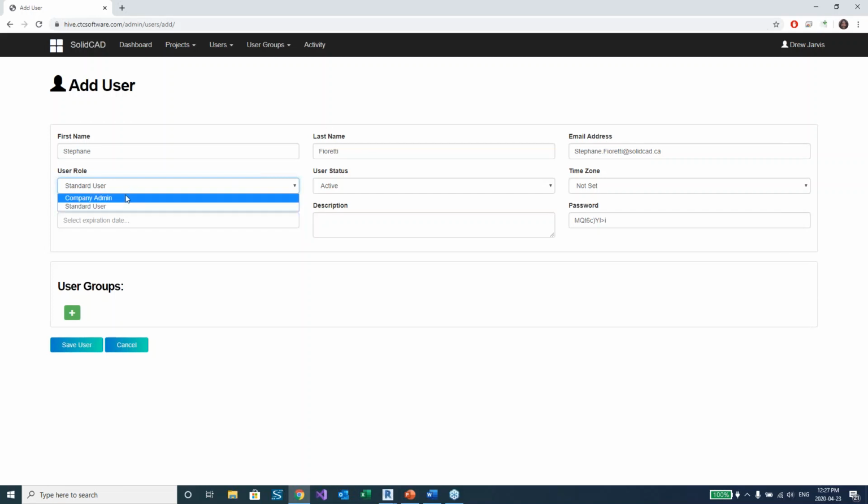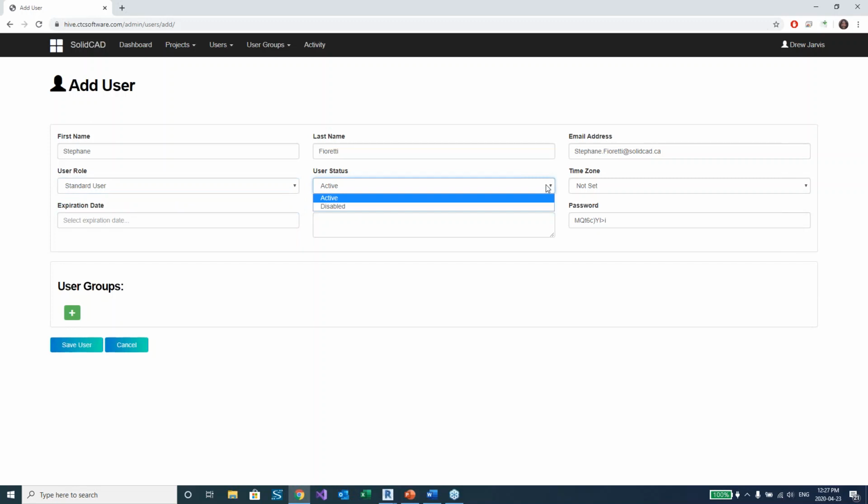They're going to be able to make new libraries, and they're going to be able to add content and things like this. So if that's not what their role is, then a standard user would be the way to go with that. We can also disable users when they're not active users.